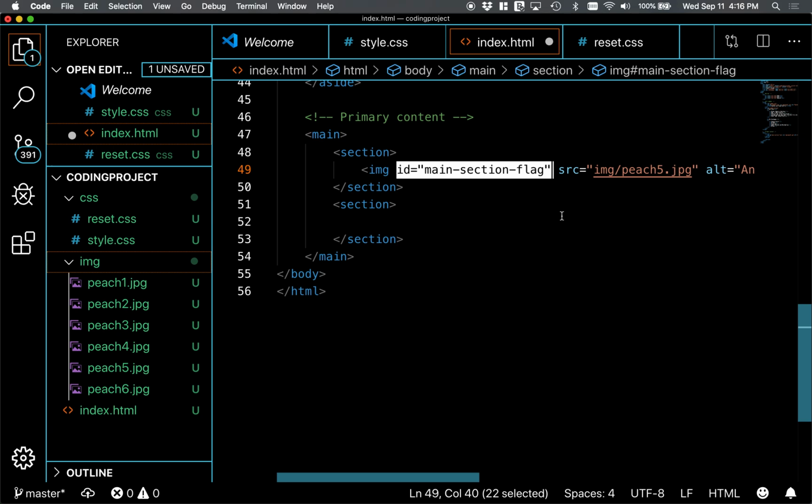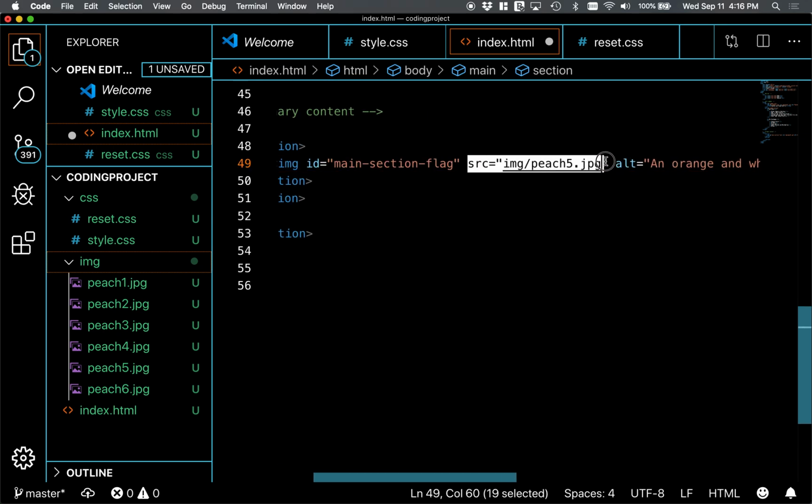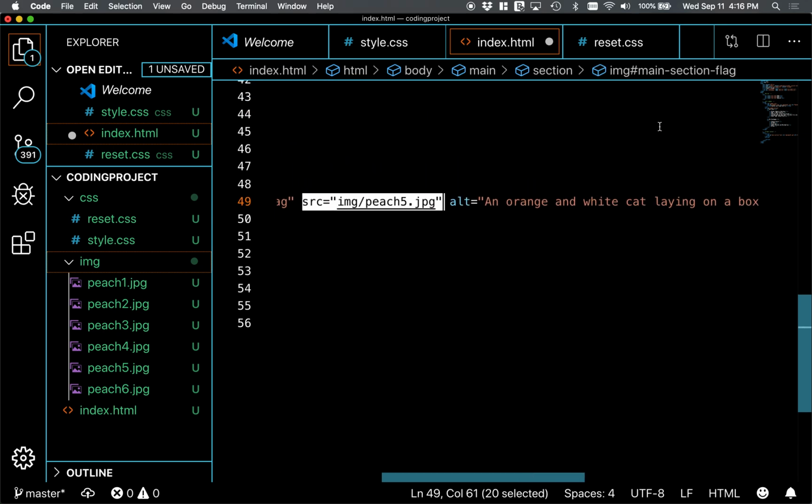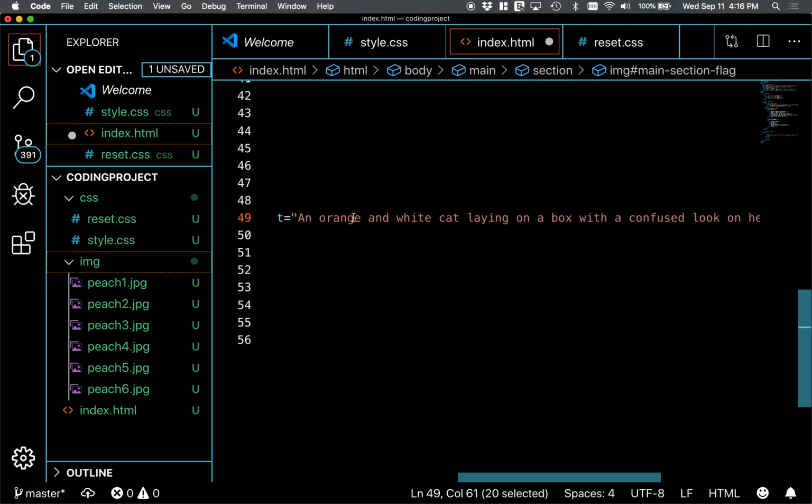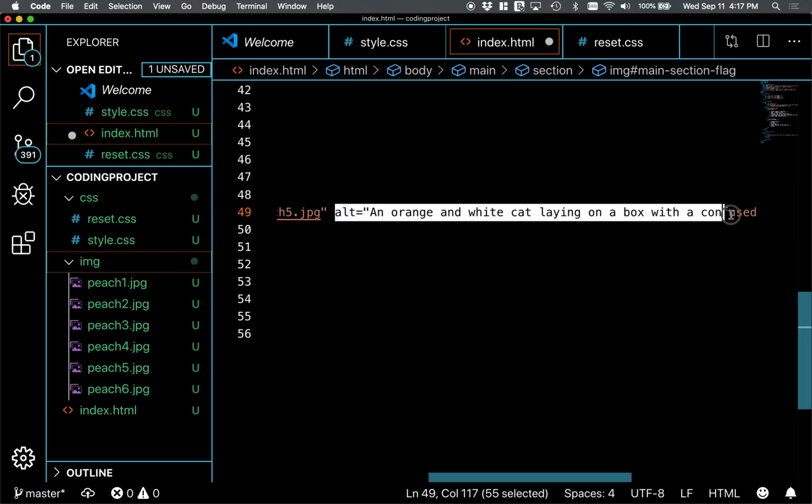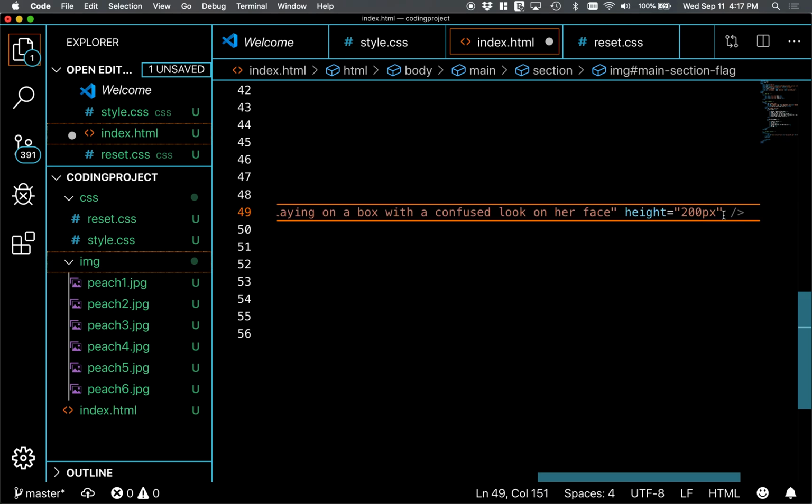I need to style this one item specifically, so I'm going to give it an ID. If I had multiple pictures on the page and they were all going to have the exact same float left property, then I could use a class here, if I have multiple elements that I'm going to style the same way. Then I have my source attribute here for the location of the picture. And then I got some alt text here and I set a height.